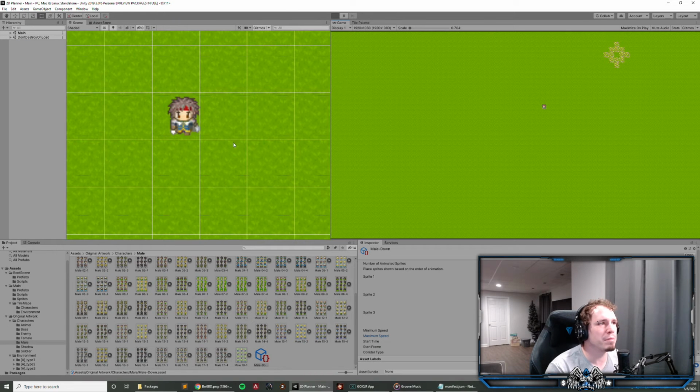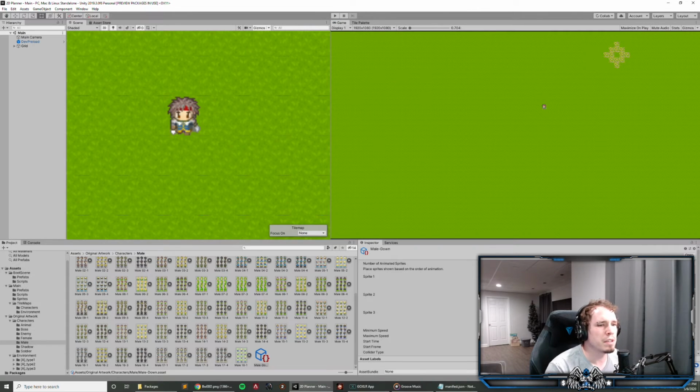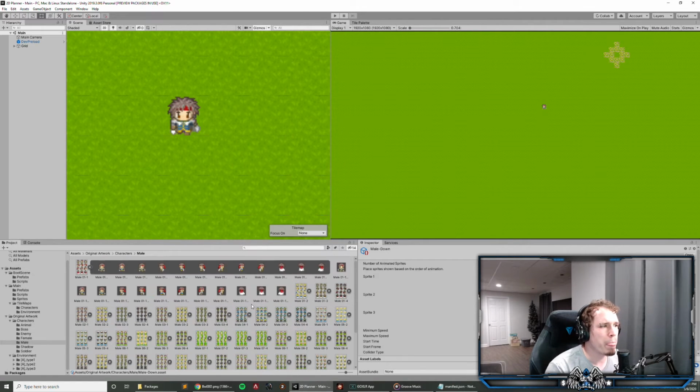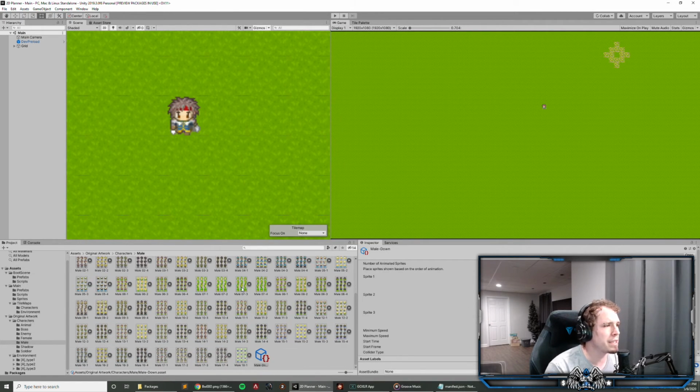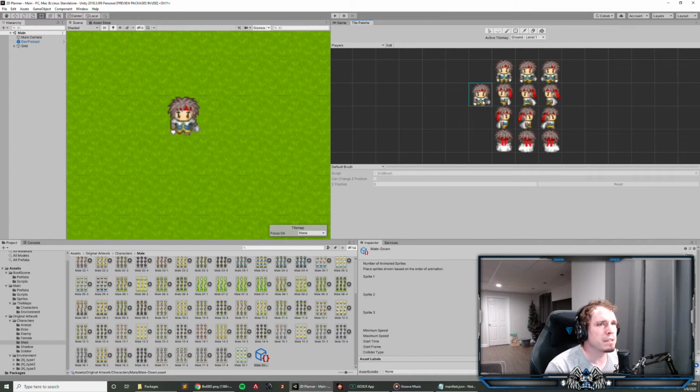He may be moving super fast. Okay, that didn't change anything. What may be happening is this tile palette gets a snapshot.